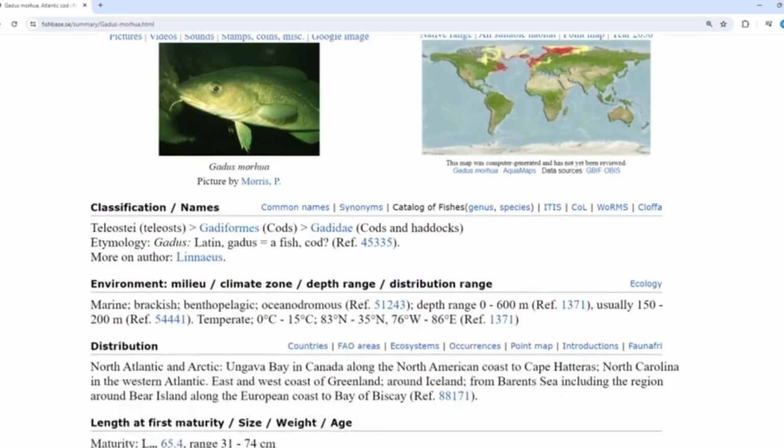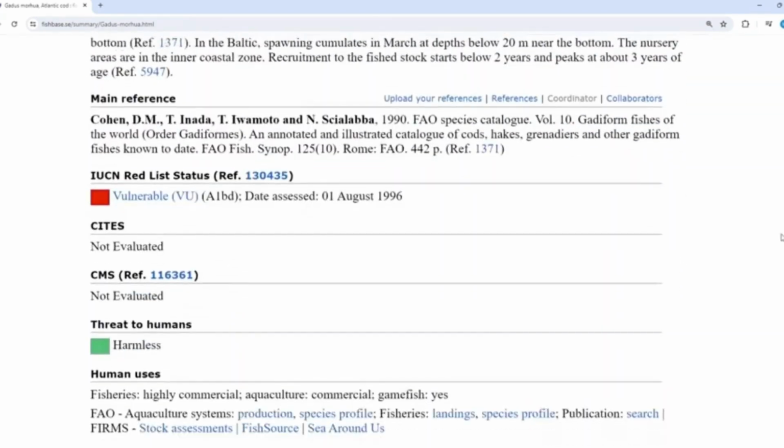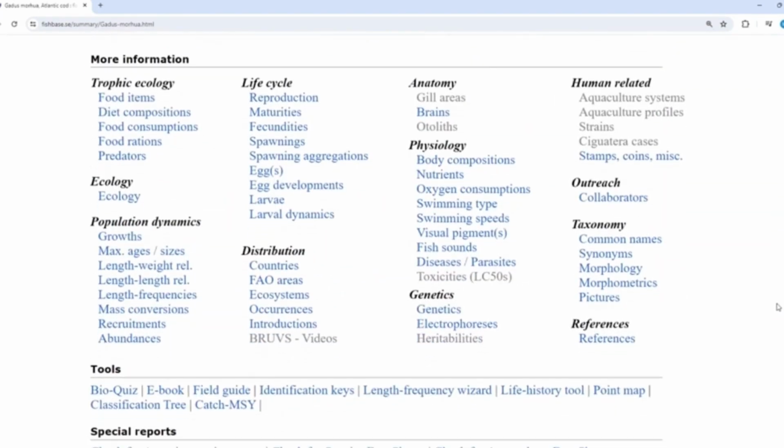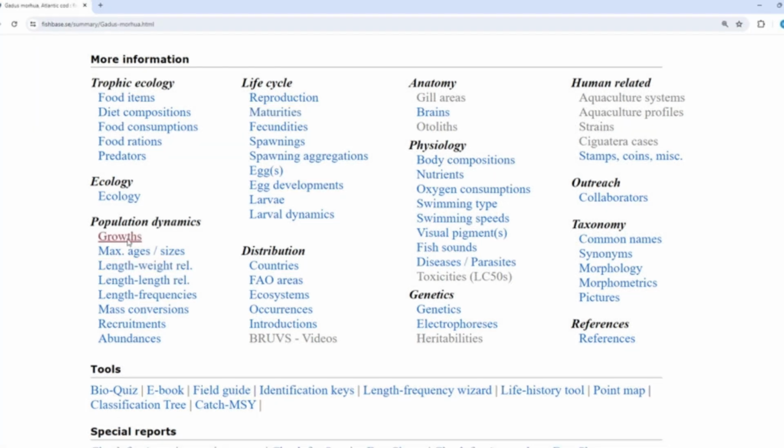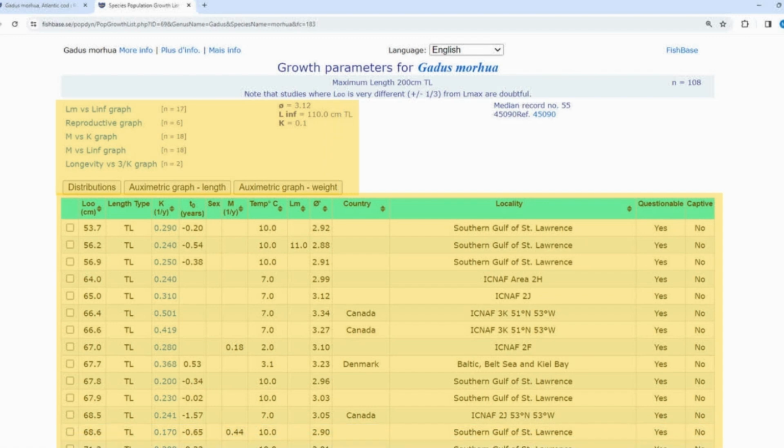Finally, these graphs are also available for selected species and can be accessed from the More Information pages in the Species Summary page, under topics like maturity, length, weight, and growth. Here you can view the different graphs and the data behind them, which can be copied to a spreadsheet for your own analysis.